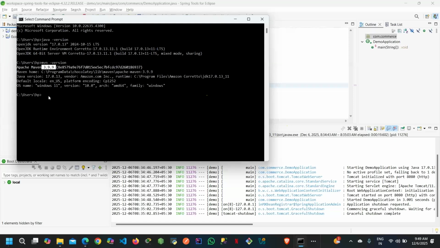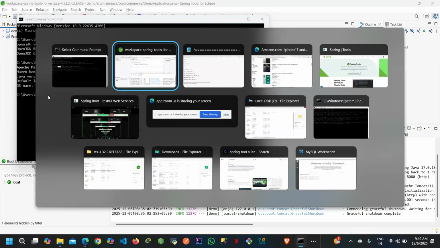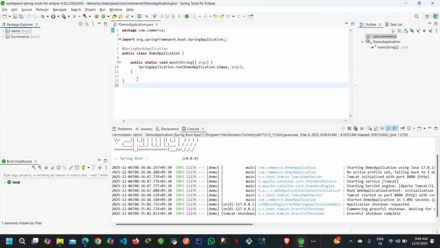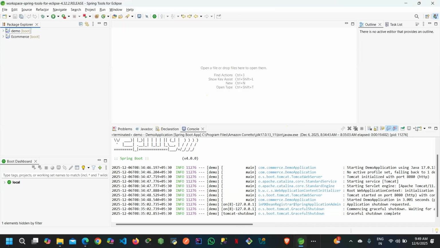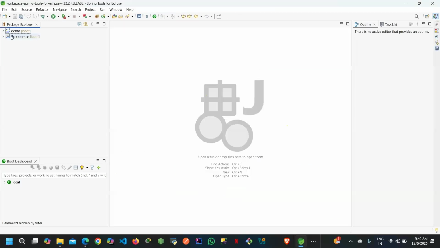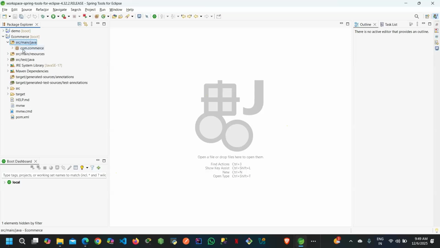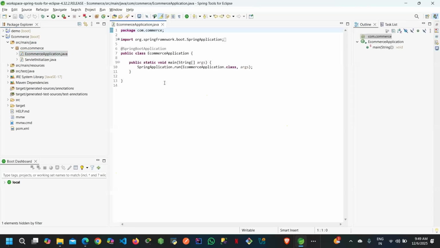So later, what we require here, let me check for this web application. Let me open this e-commerce application first. Okay, so in this e-commerce application, this is our web application. We have the default package name com.commerce that we already verified, right? And here is our main application. From this main application we can run our complete application, right? This is nothing but the main method.